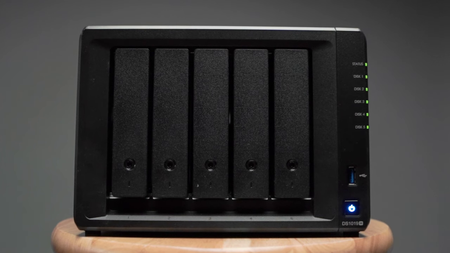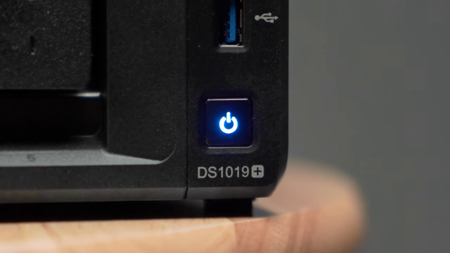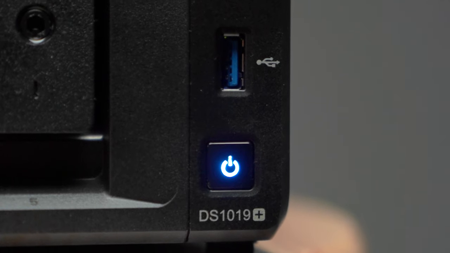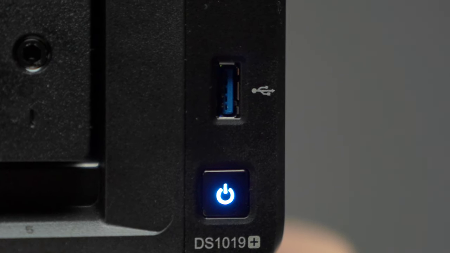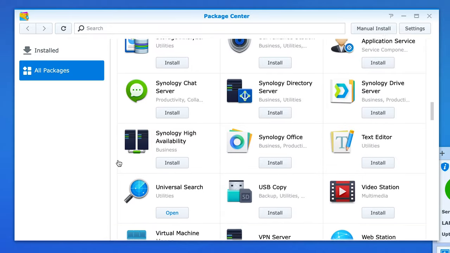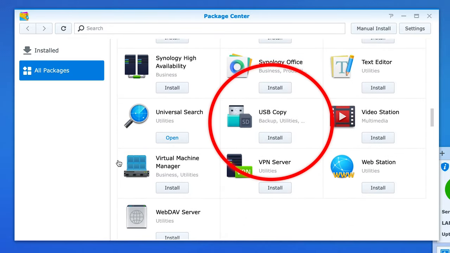One of my favorite features of the DS1019+ is the USB copy feature to back up your files onto your NAS directly from your camera, if it's compatible, or from one of your portable drives if you're shooting somewhere on location. So that's handy. Oh, and friendly reminder, a NAS is not a true backup solution. It's just a more secure way to store and archive your files.